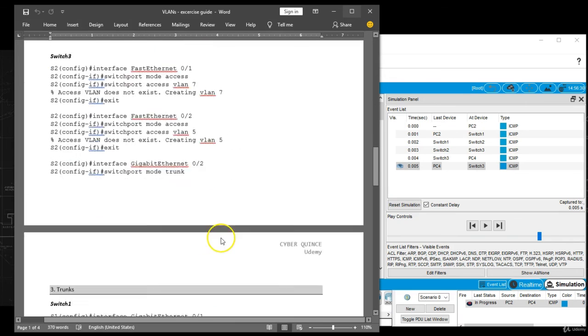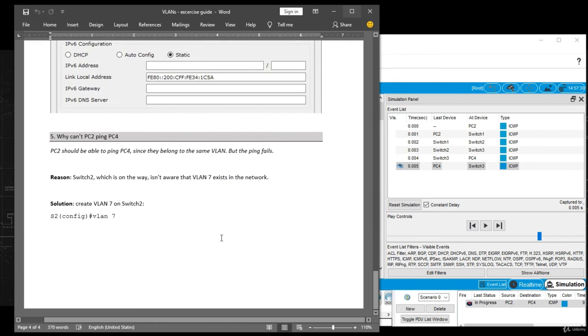You have your answer at the end of this document, and of course the command we used to resolve this issue. That would be it for this lesson. See you in the next one.